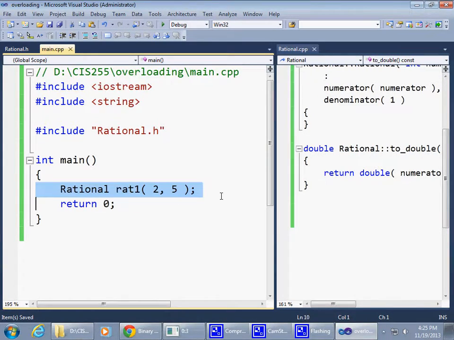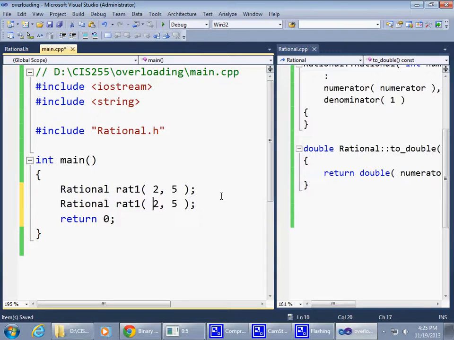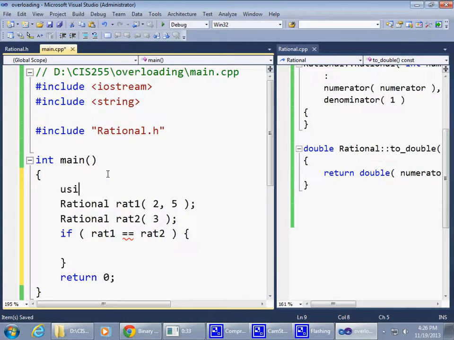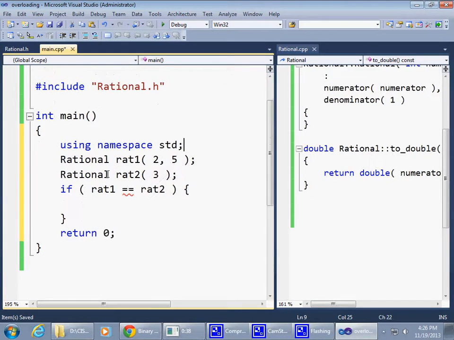Then create another guy, something that may be using a second constructor, like 3 divided by 1. And this will be a rat2. And then the idea is this, that we can say if rat1 equals rat2, then we can just test our somewhere here. I can just say using namespace std to make it visible.